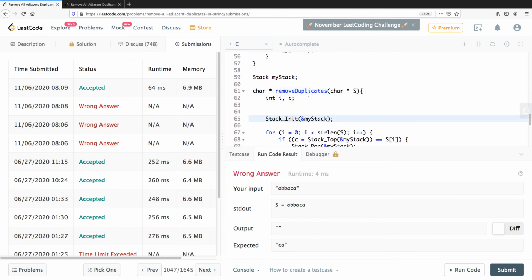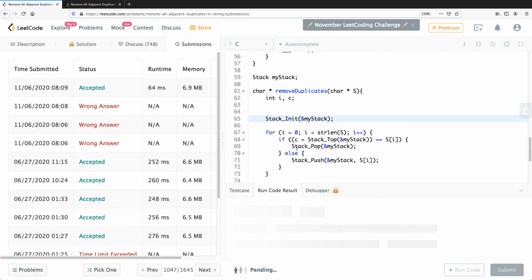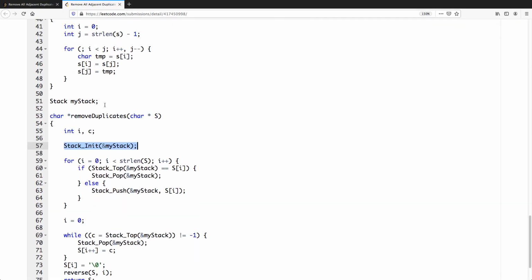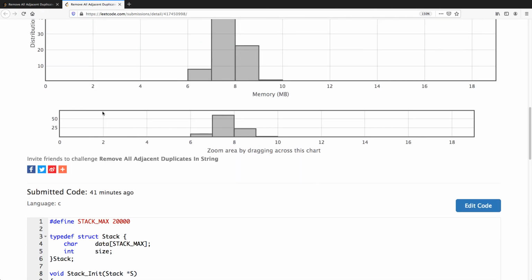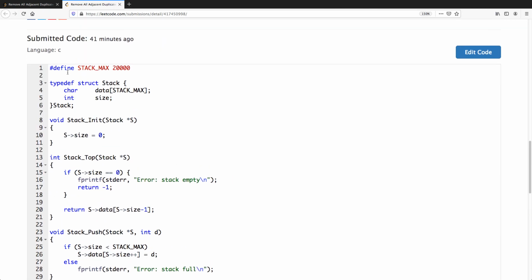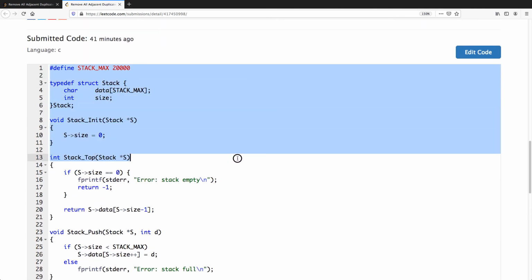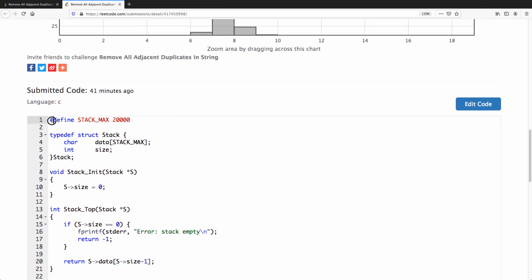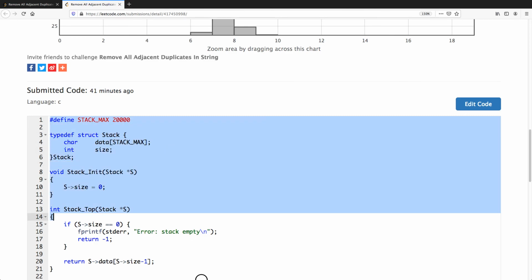I wonder, there shouldn't have been a problem if it is a global variable. If it is a global, shouldn't stack init kind of not be an issue? And we still have a wrong function. So let's do one thing. What we're going to do is we know that this implementation, I just did it before starting the recording, it was working. So let's do this.